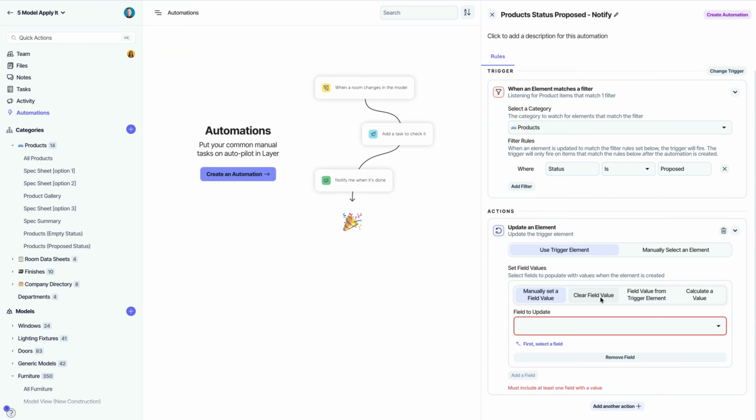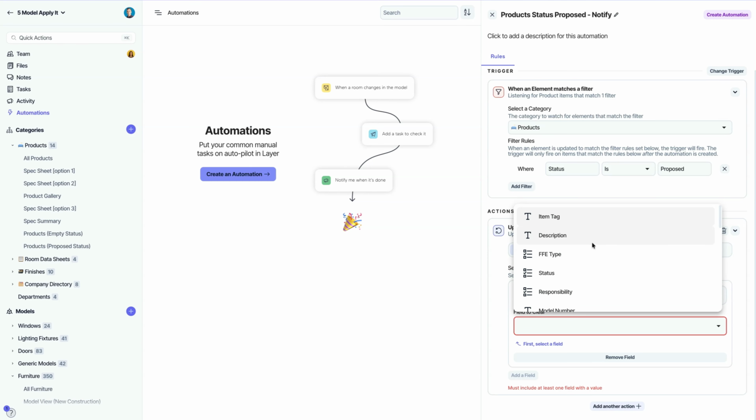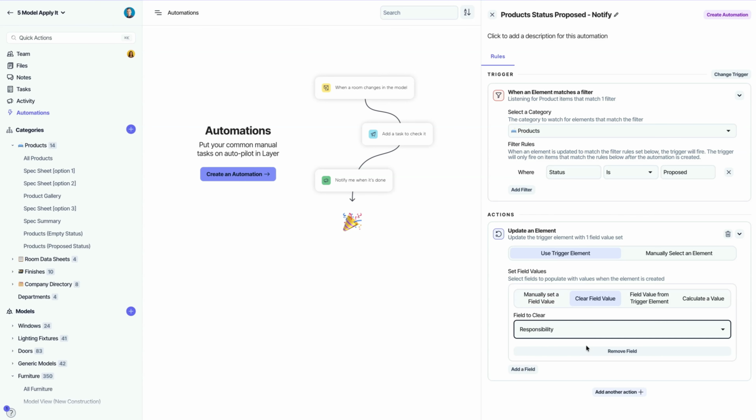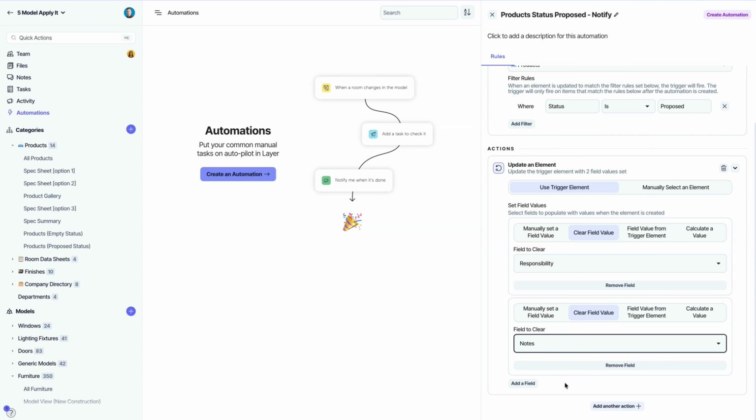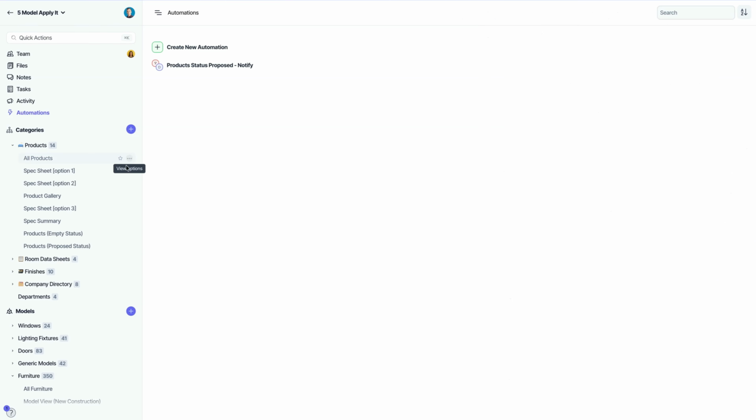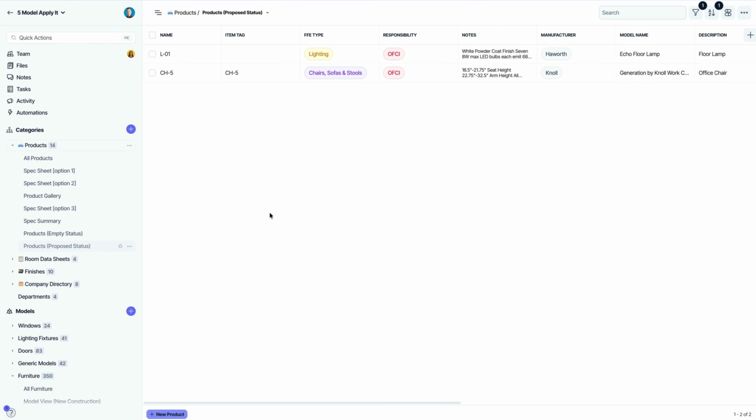We could have this clear a field value. We could have this clear the responsibility. We could have it clear a field value notes to make sure that the notes are clear and ready to be added to officially once proposed. Create automation. Now go back and take a look at this. Go to your product's proposed status or whatever view you set up for your particular category in your project.